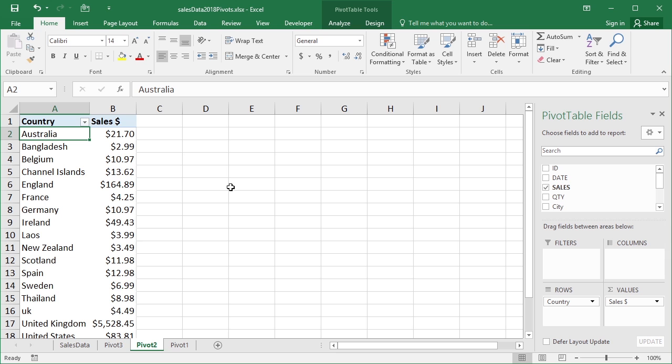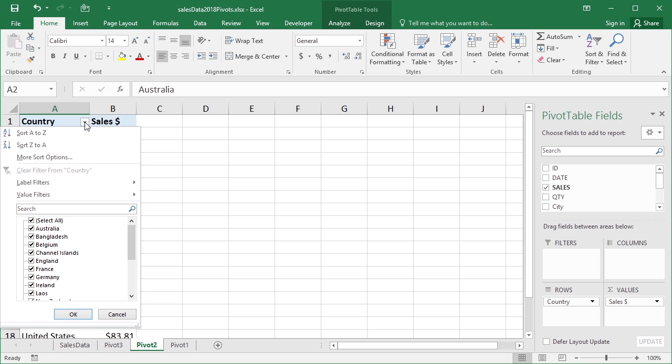Let's take the sales data 2018 pivots file, and on the sheet pivot 2 we'll have a look at this pivot table. This is a grouping by country and summing the sales for each of the countries. Now for any column that you add in, so for example here the country, you'll get a little drop down arrow. In that drop down arrow, as well as being able to sort, which we have here, and we've seen this previously, we can do a quick filter by removing ticks from values we don't wish to see.